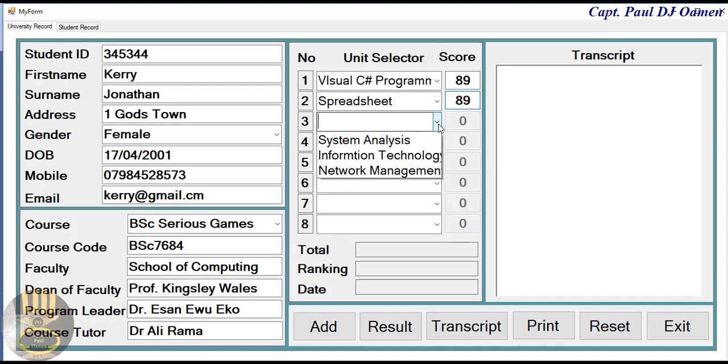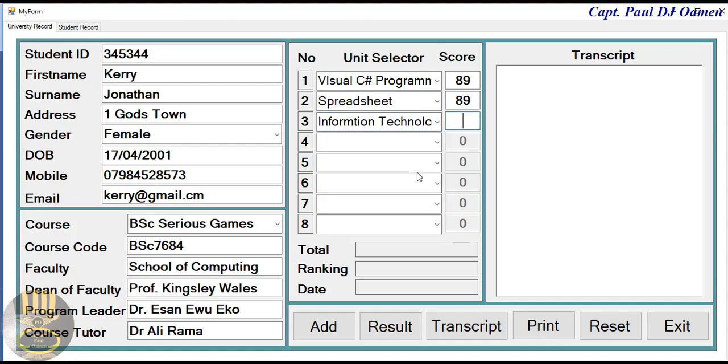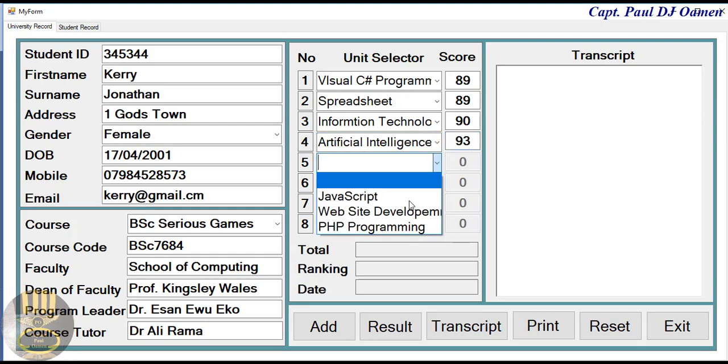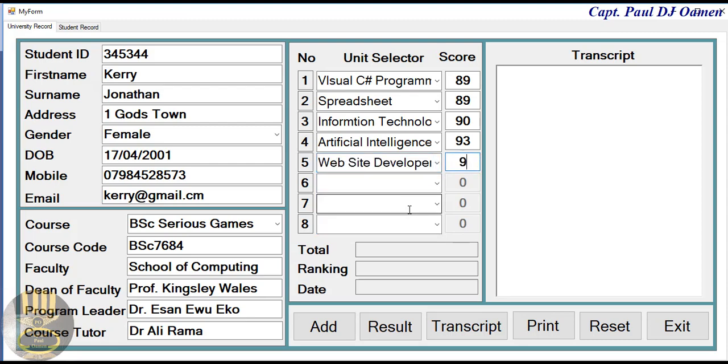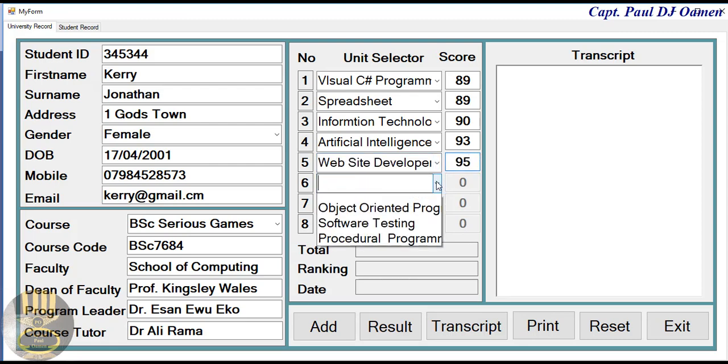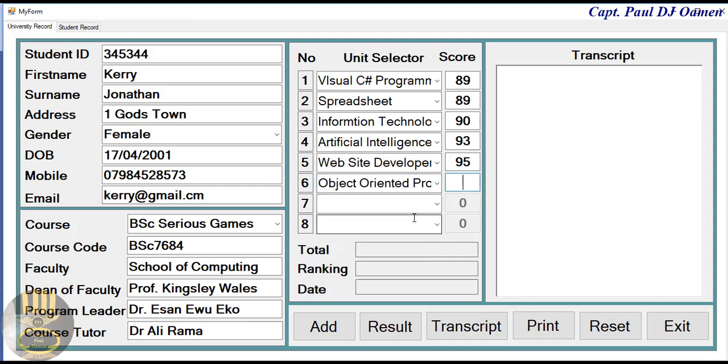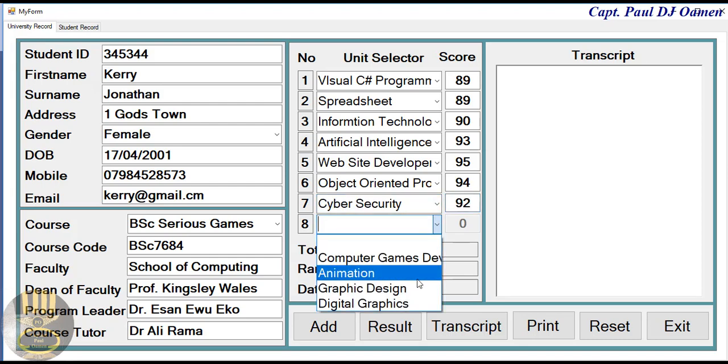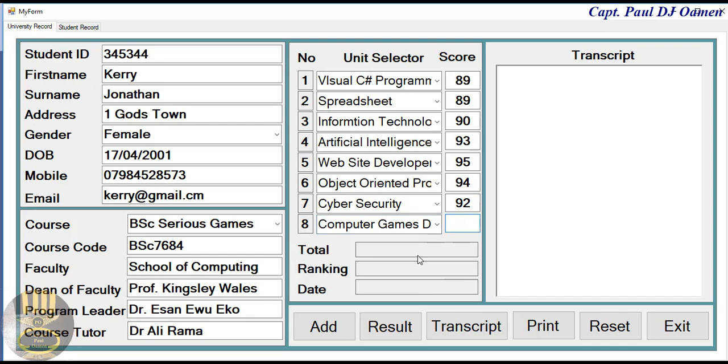Okay, change this as well. Artificial intelligence 93, website development 95, object oriented programming 94. And he's a very brilliant student. And here we can say another 90. There we go.